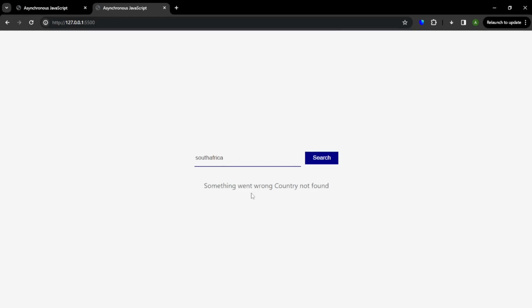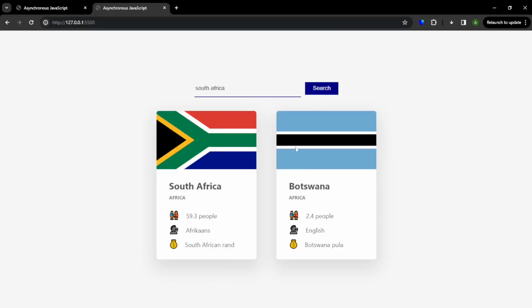So guys, something went wrong. The country is not found. So there's a space between South and Africa, I think. So yeah, this is how the app works.